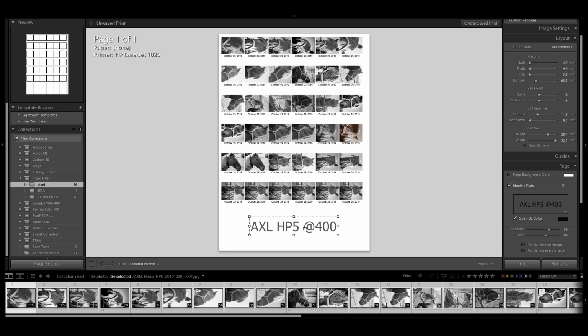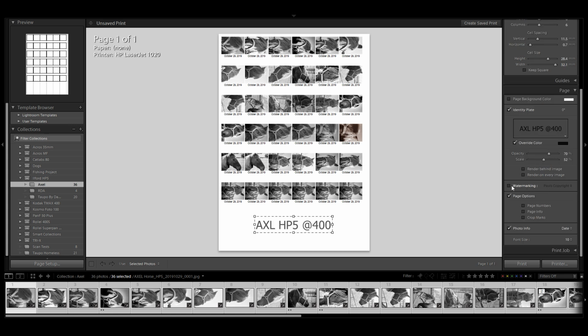And that's just a really good first off visual reference for me going through the negatives, and it just helps me identify what's in that sleeve. Really, really handy. The other thing here, we have a watermarking feature.